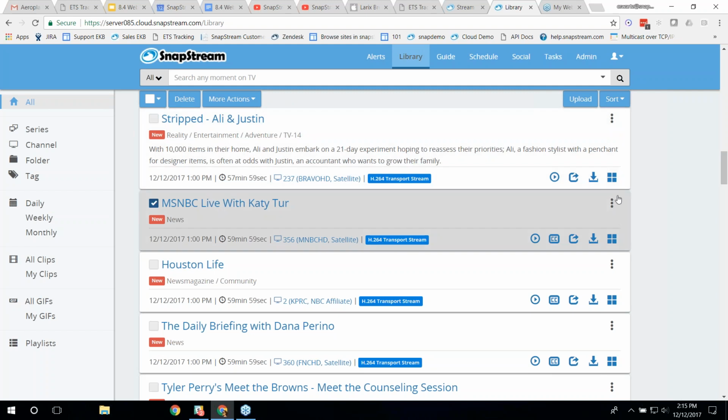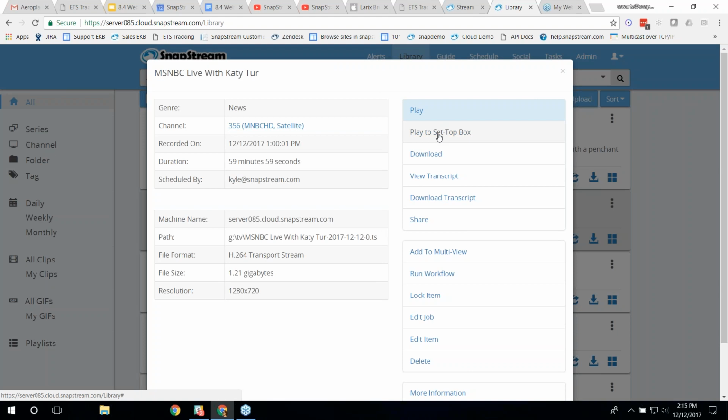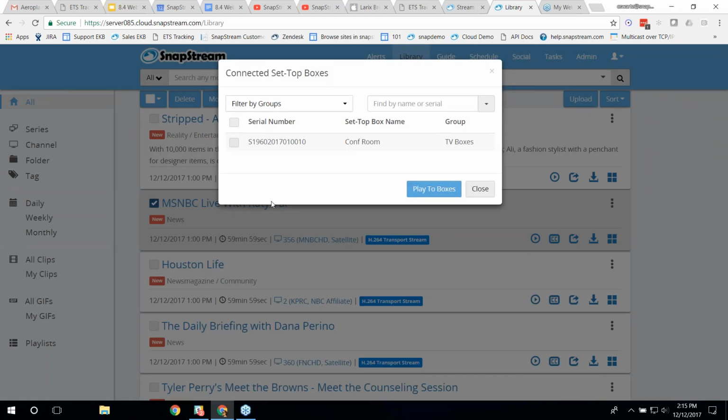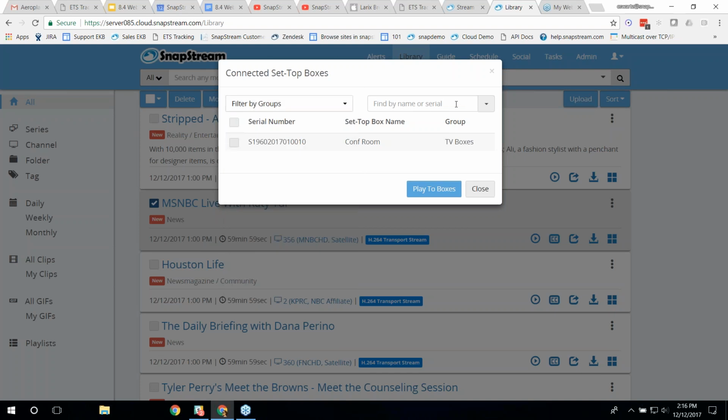Okay, so I'm going to go over here and click this button right here, these 3 buttons. It's going to expand, and then I can actually just click play to set-top box. And then I can filter by all of these groups. I can find a name or a serial number, or I can just click them manually here. If I click this button and hit play to boxes, it'll play to this box. We've only got one that's actually attached right now, so that's why you're only seeing one option here.